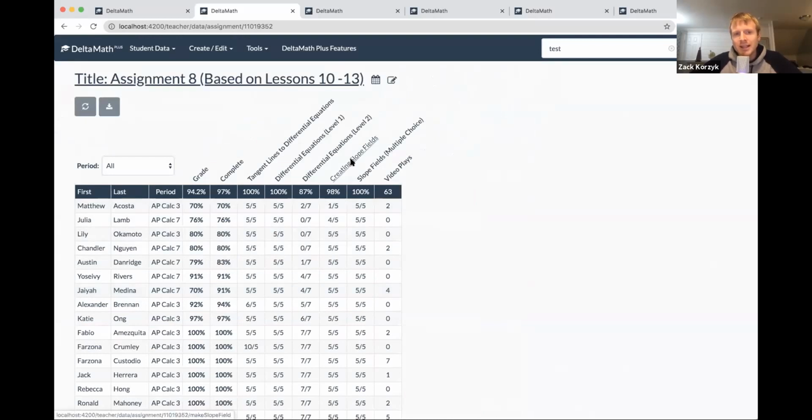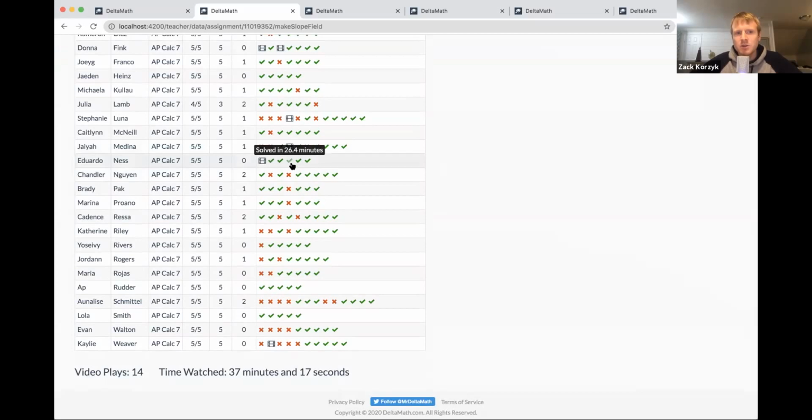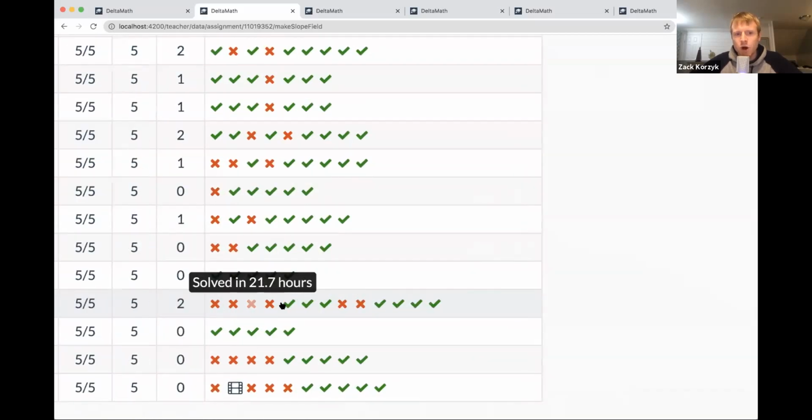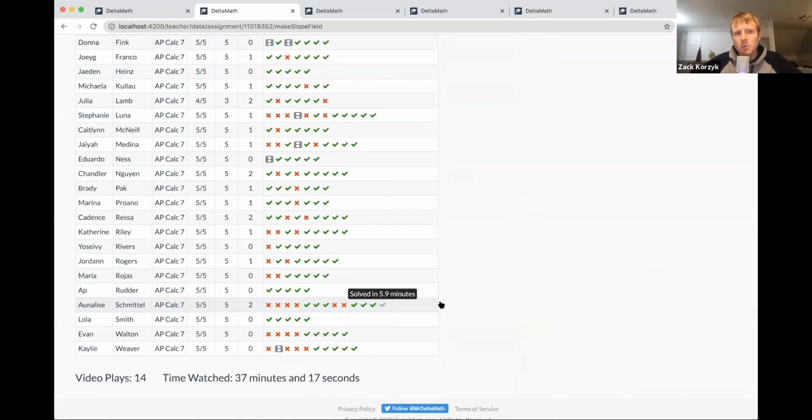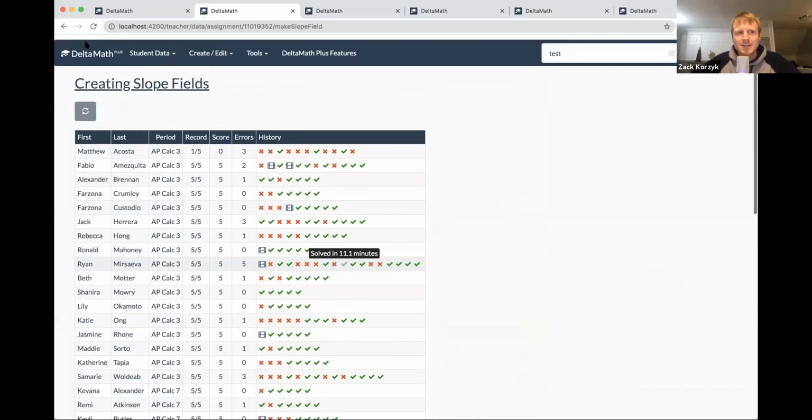So if we actually click into here, we can see a whole lot of data, which students are watching videos, the trajectory of wrongs, rights, which can be interesting data. You can see how long they're spending essentially on that.